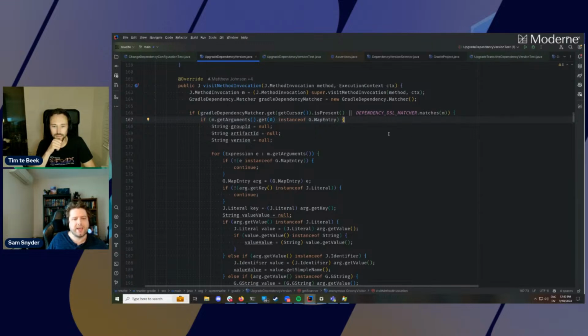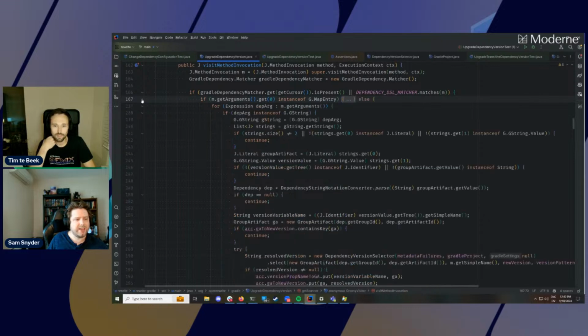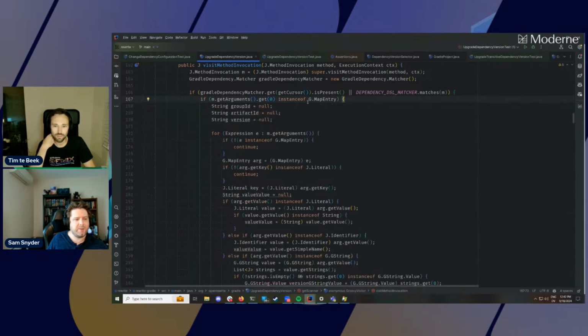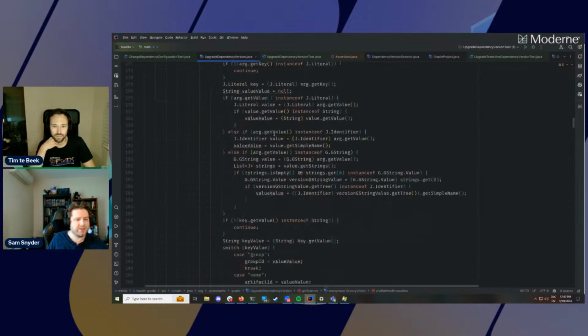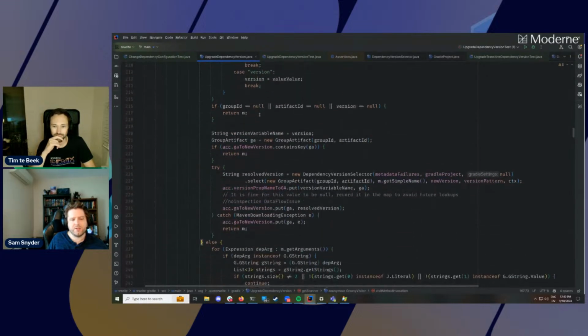So like, am I looking at something that's a dependency? And then it starts checking, am I looking at a dependency which has the map notation or the string notation, and handles all of the details of figuring out the group artifact version coordinates for those two different things.